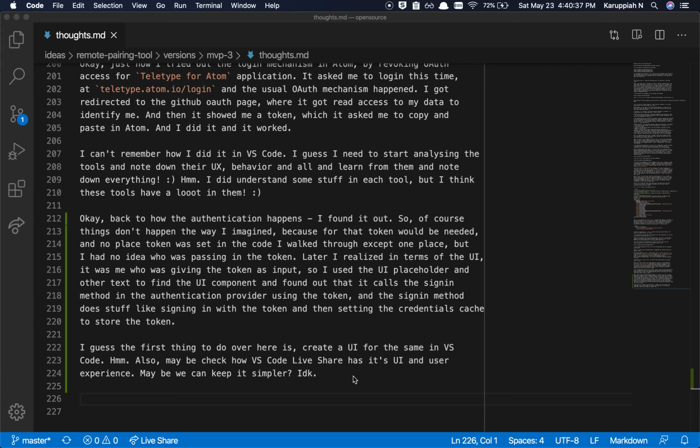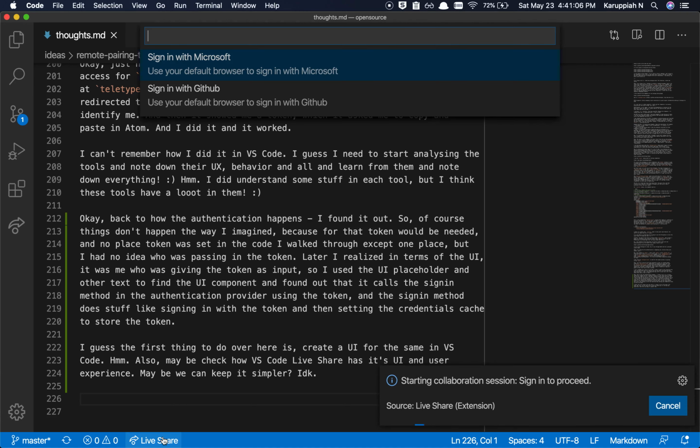Hello folks. So today I am actually trying out how Live Share is authenticating its users. I've done this before, but I forgot, so I'm just going to do it again and note down how it does it, because I am trying to build a remote pairing tool for pair programming. So yeah, I'm trying to understand how other tools do it.